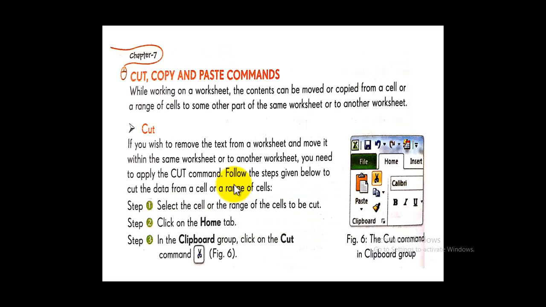Cut, copy and paste command, these are almost the same. We use the cut, copy and paste command in MS Word. MS Word cut, copy and paste command.